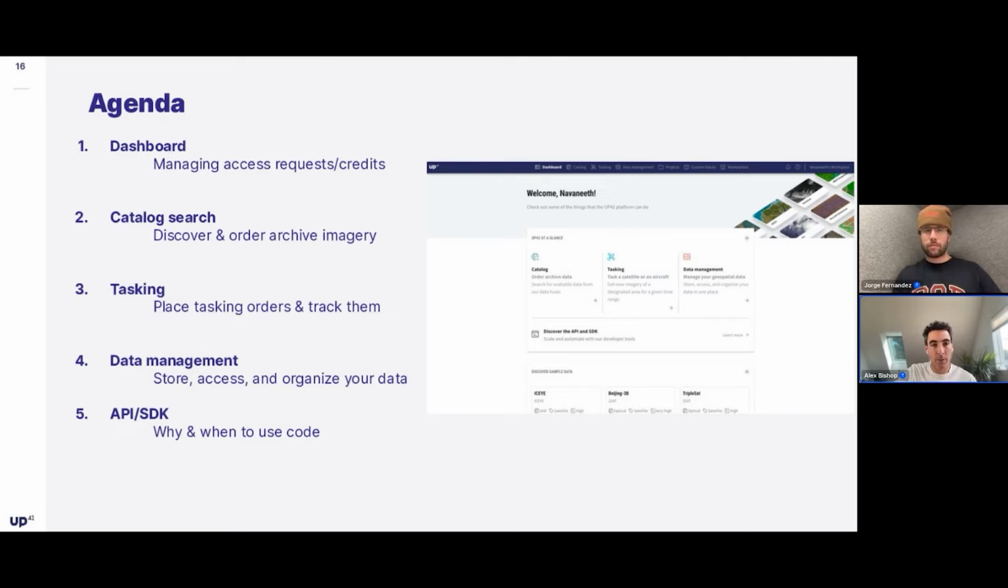We're going to cover quite a bit of ground. We have the dashboard that we're going to look at, which is more account management type of features. We're going to look at the catalog to run archive searches and discover data, the tasking capabilities of the platform, the data management, which used to be storage. There's a lot of cool new things happening there, which is why it's changed names. And in the end, a quick look over the API and the SDK. So some great things. Let me pull up my screen and I'll share now.